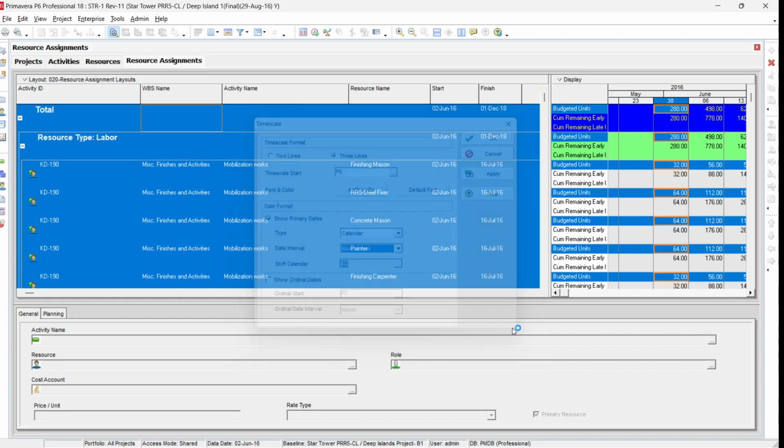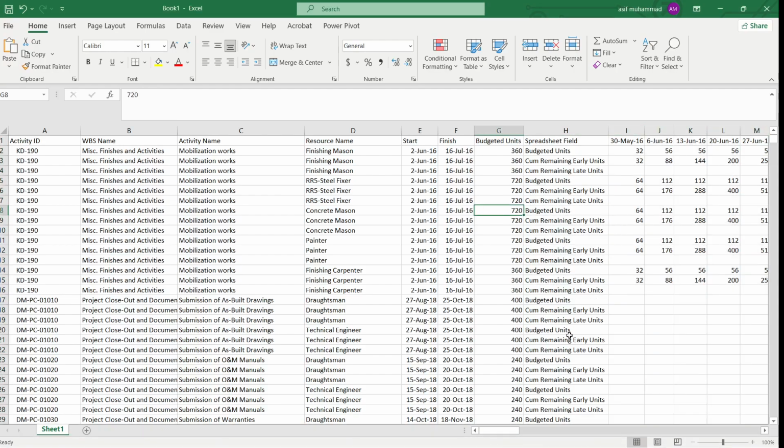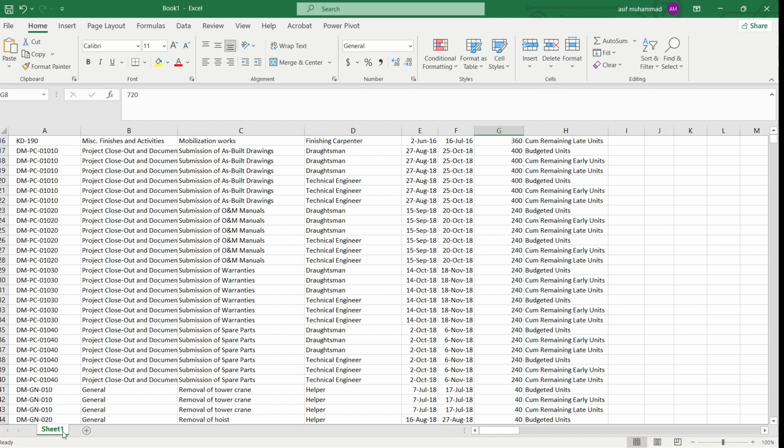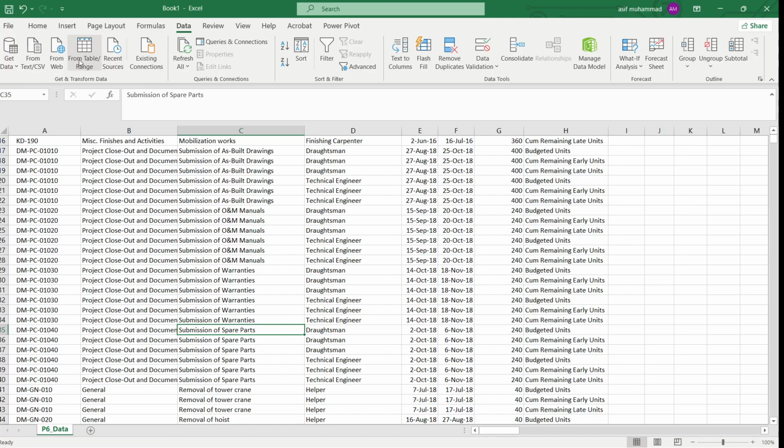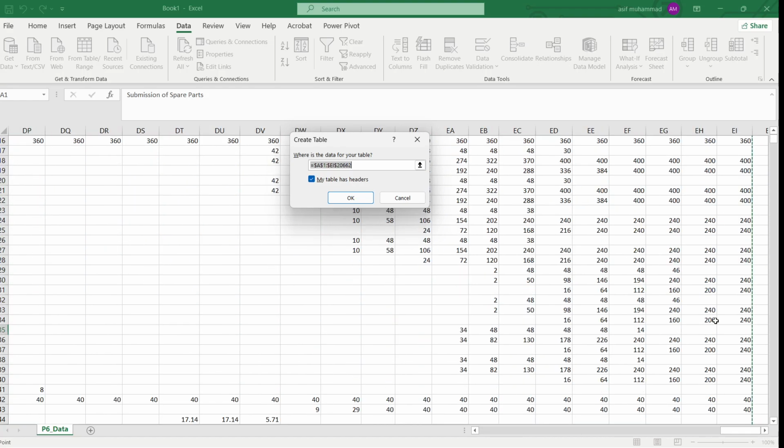So once you make this, in Excel you can see that here we have weekly data. Once data is copied and you have cleaned it, just name the sheet P6 underscore data, and then go to the Data option. From the Data option, select From Table/Range. When you select it, it will automatically select all the data.